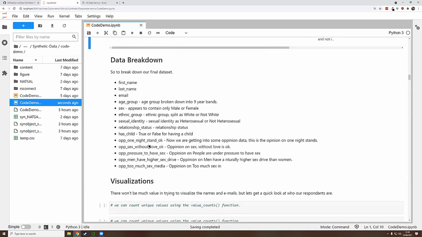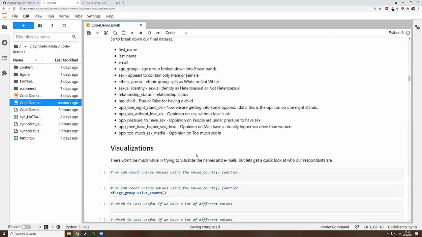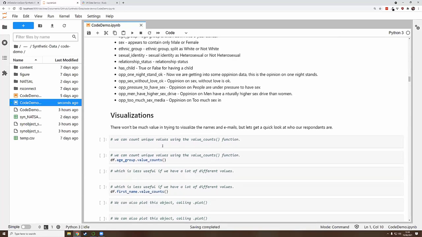But there's some cool opinion data on whether people think it's okay to have sex without being in love, whether they think they're under pressure to have sex, whether there's too much sex in media, whether men have a naturally higher sex drive than women as an opinion, and things like that.